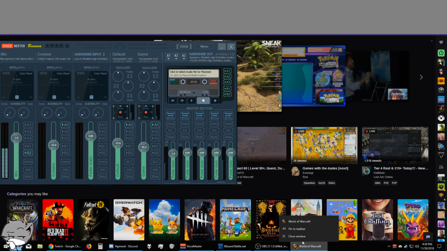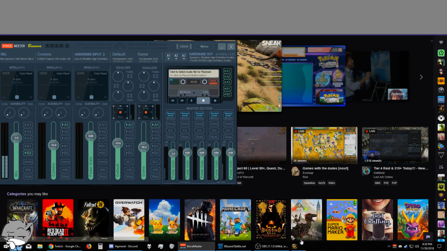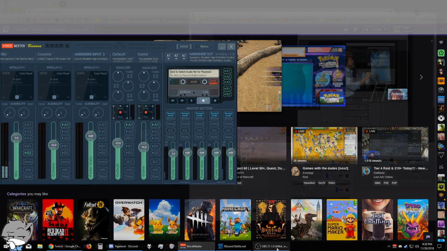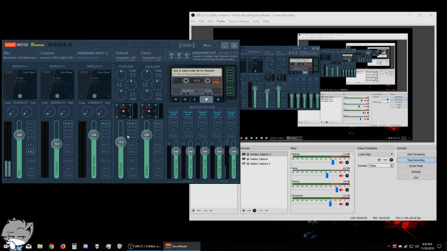For example, if we close our game, we will see the game line goes quiet while the default line continues to display audio that is captured from Twitch. The last thing we need to go over is specific audio.